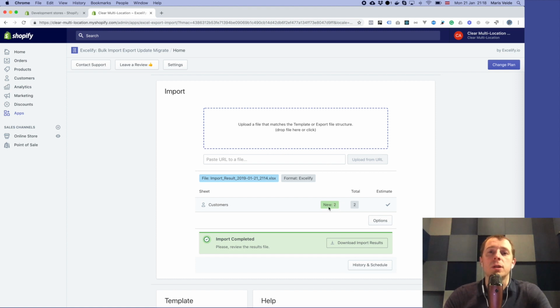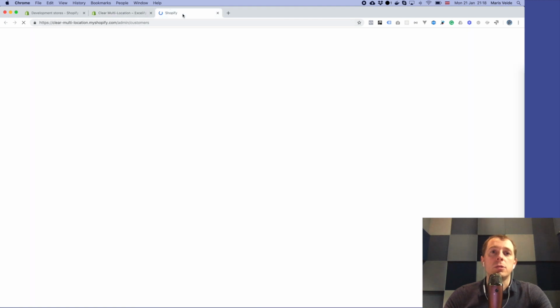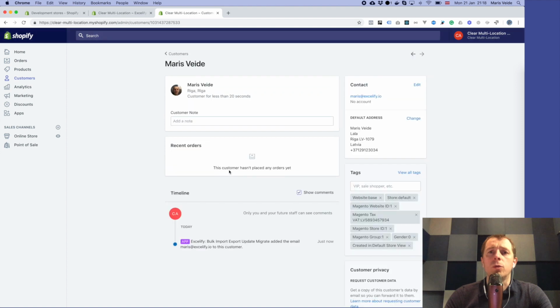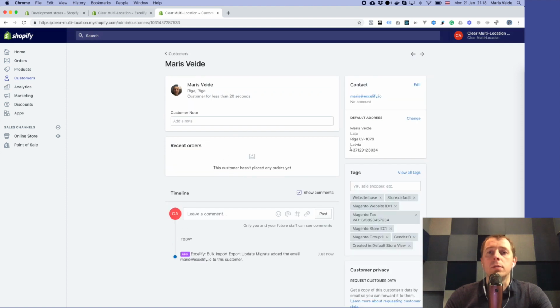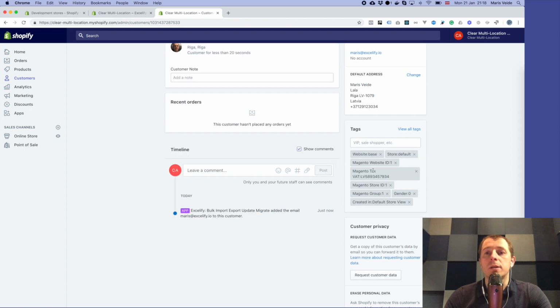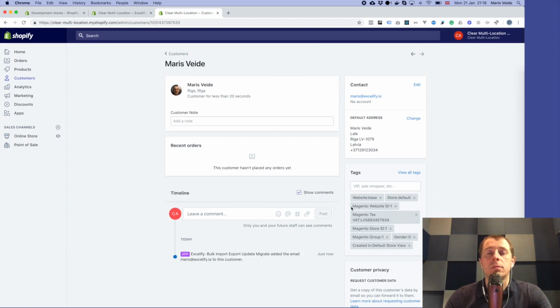Two new customers are created. Now if we go to admin customers, we will see them here. If you open this customer, you remember I had two addresses, and here they are. Both of the addresses are here, one with the Latvian phone number, the other with the United States. All the tags are here, and that's basically how it works.